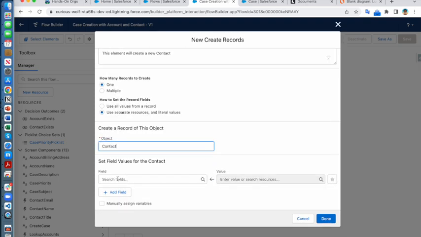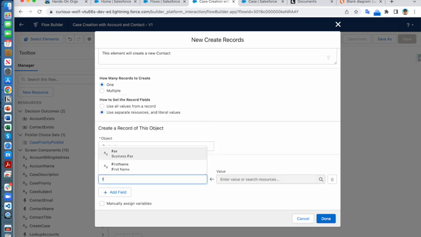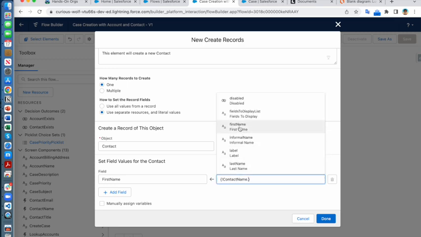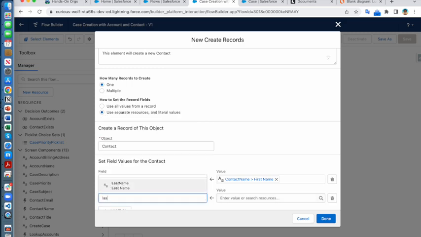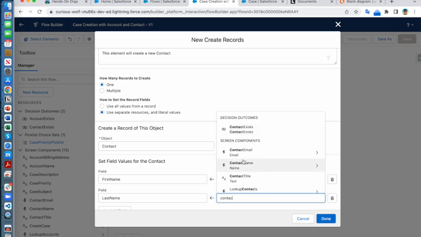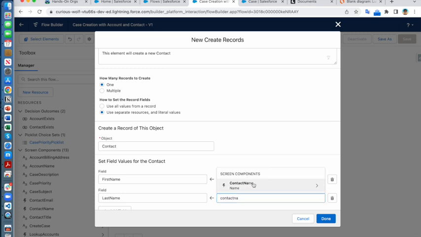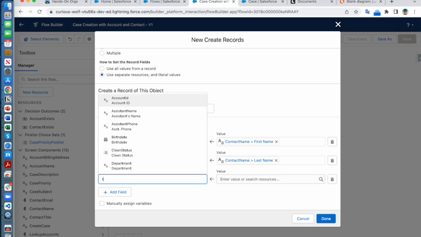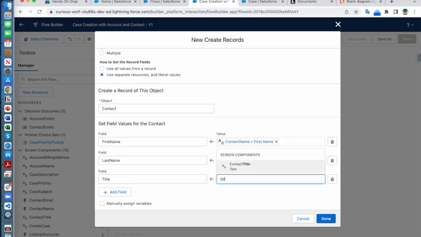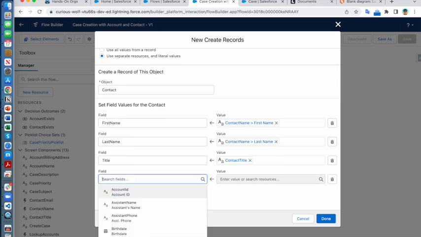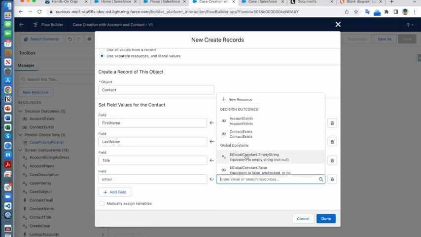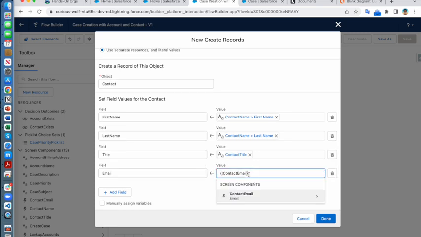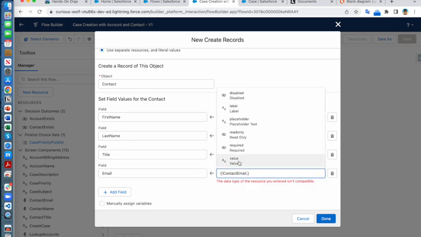And the fields, I have 4 fields. First name, it will be from contact name, first name, and I have last name, it will be from the same component again, last name, and I have title from contact title component, I have email, contact email component. So for the email, I need to choose value.